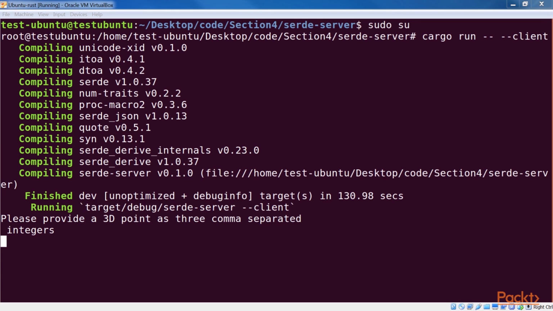As you can see, it will ask for the 3D response. Let's provide integers 1, 2, 3. The response is displayed as an output. Make an attempt with different sets of integers and view the responses.